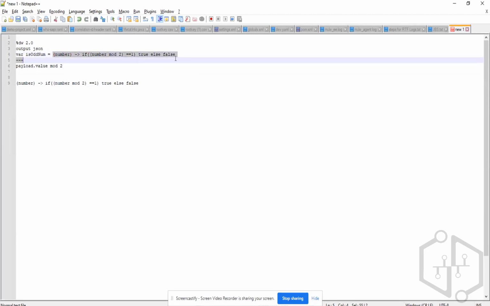What does lambda mean? Lambda means unnamed function. So if you see this arrow, what does this arrow mean? The thing before the arrow is the argument list, the parameter list. The code after the arrow is the body of the function.